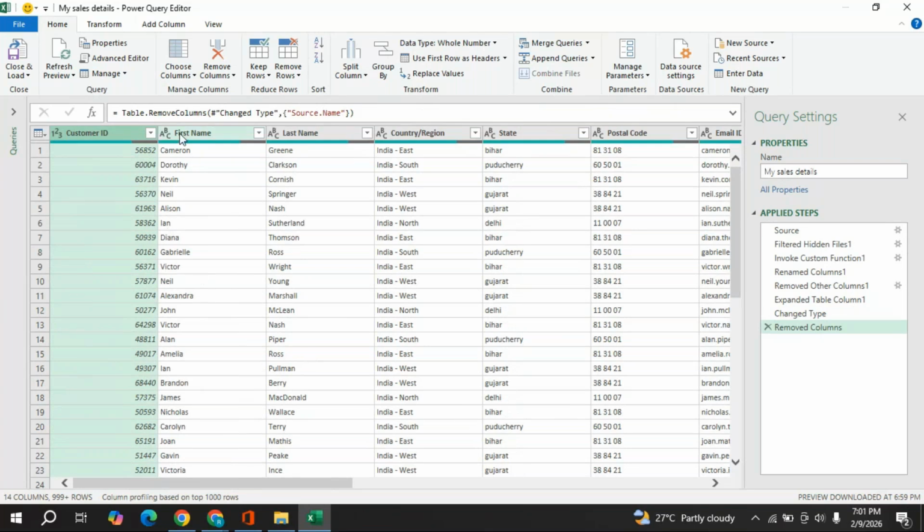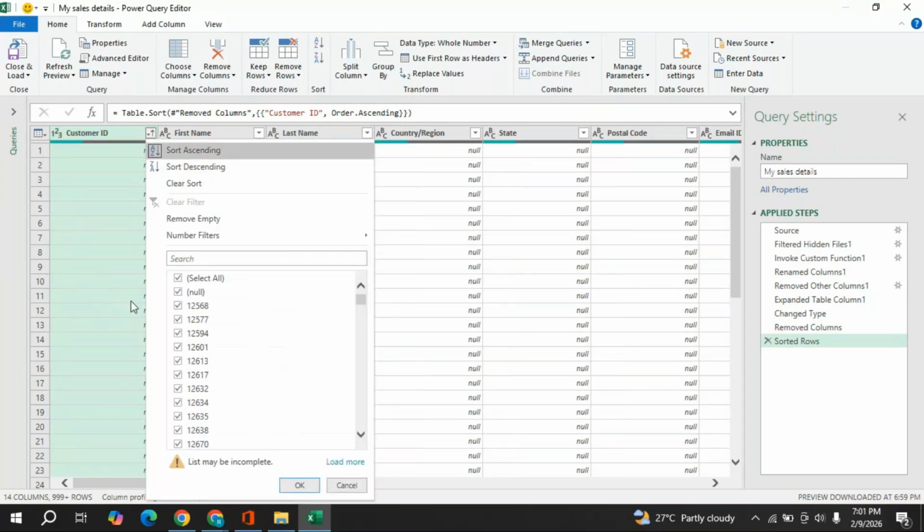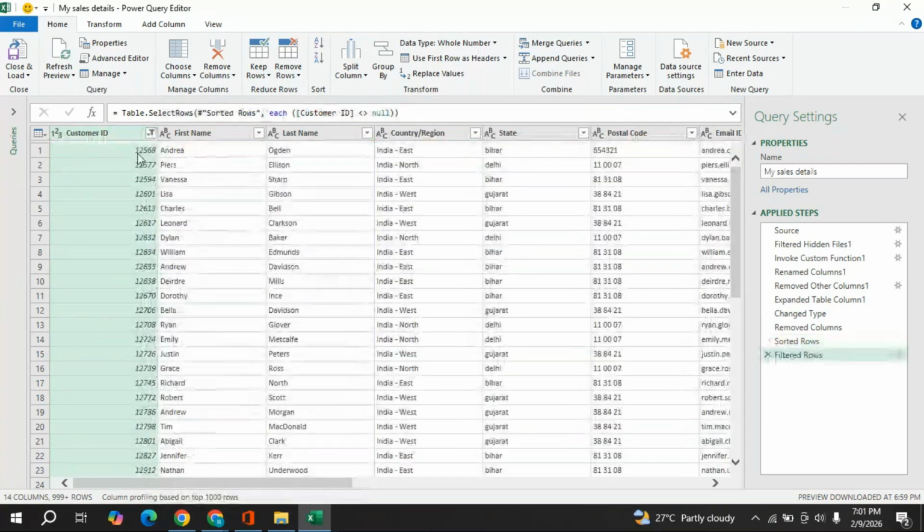And here you can see Power Query is going to identify what type of data that particular column contains. Okay, so now coming to Customer ID. Here you can see the numbers are jumbled. I wanted to sort it. I'll click on the drop down and select Sort Ascending. So you can see there are so many null values. I wanted to remove all the null values. I'll click here, uncheck the null, and click on OK. So null values are removed, and then I have sorted the Customer ID.